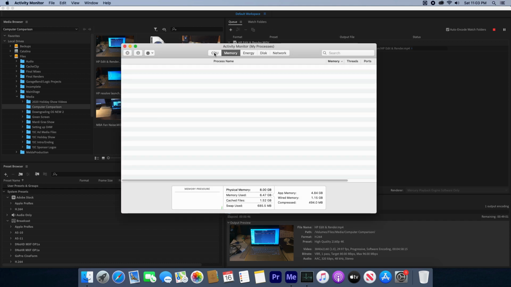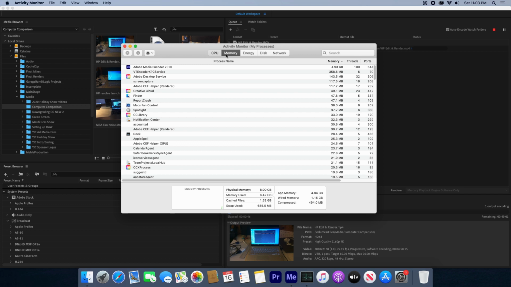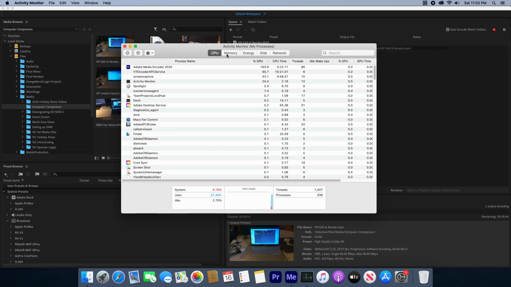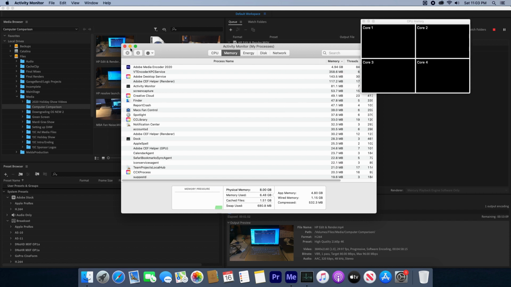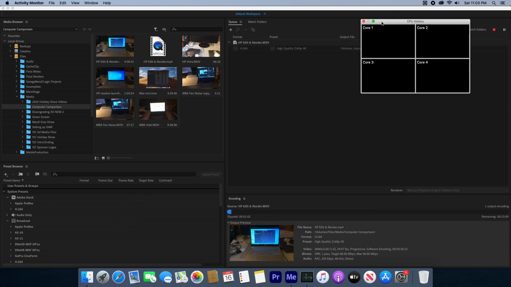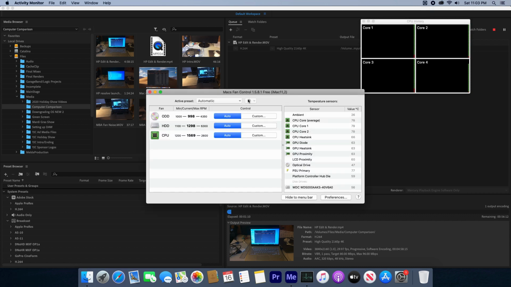Oh, we're almost out of RAM here. We're using almost 75% of the RAM. Oh! Yikes. So let's open up our CPU thing. You can see all 4 threads are kind of maxed out, with the exception of this one. And let's see what our fans are. We can kind of monitor this.